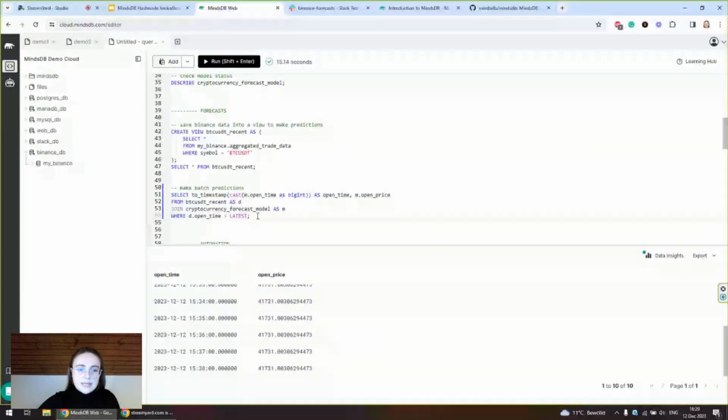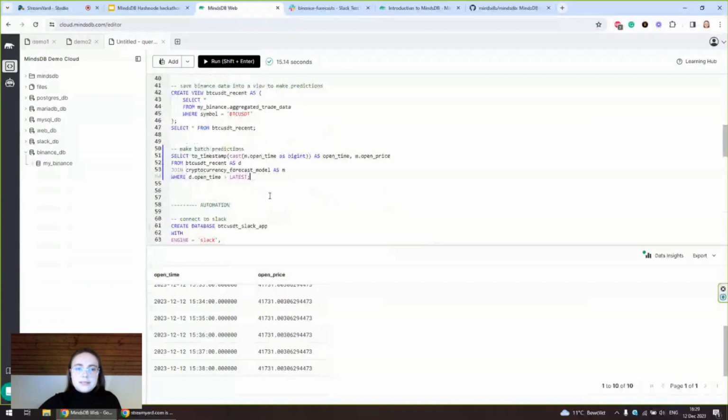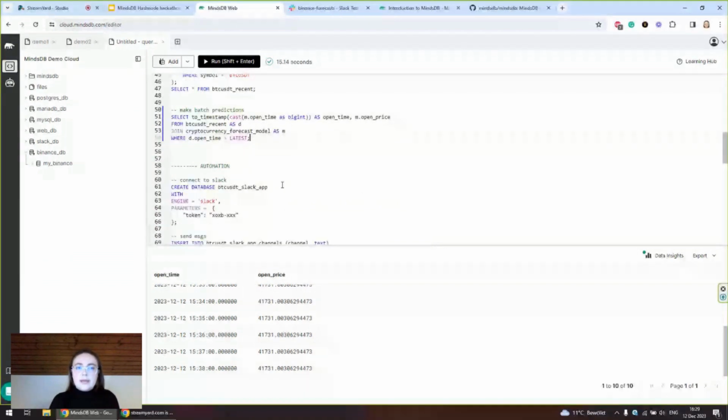So it's time to add automation to the mix. We are going to create an alert system. We are going to send notifications to Slack with the real-time trading data forecasts. So Slack is an application, which is another data source available to connect to MindsDB.